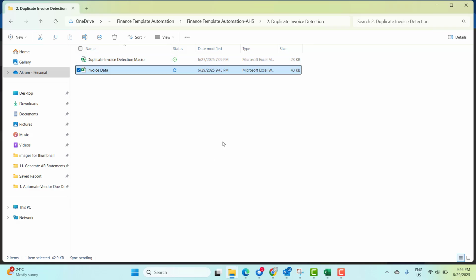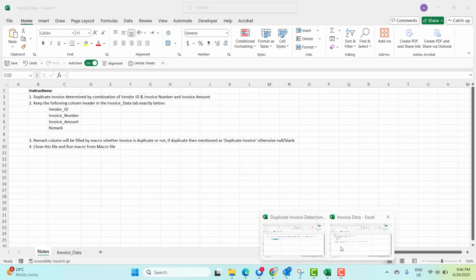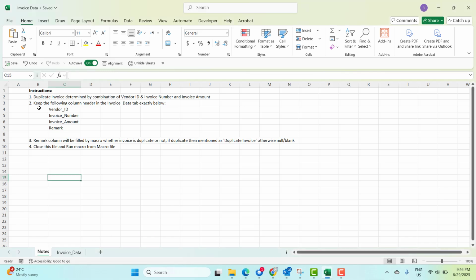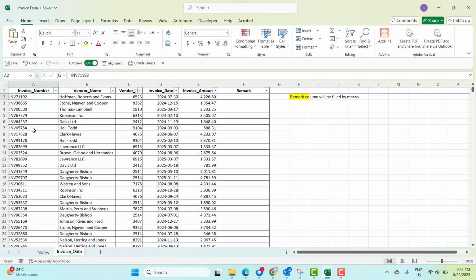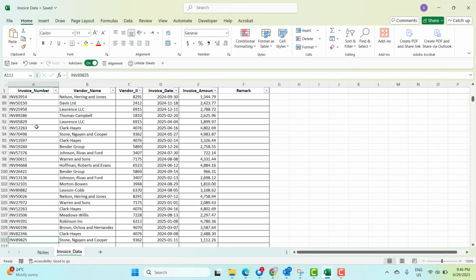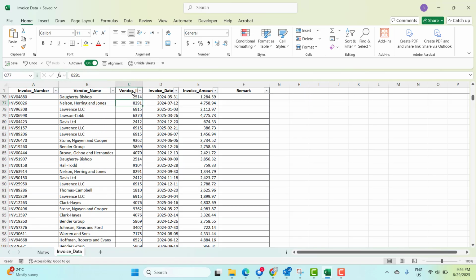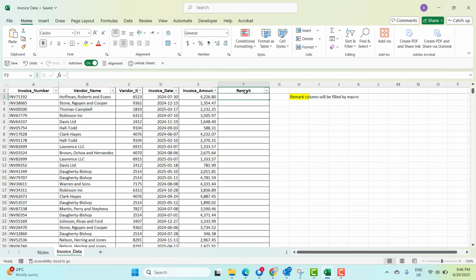So if we open this invoice data file, what is here? There are some notes here. First, we explain something. We have invoice number, vendor name, vendor ID, invoice date, invoice amount, which is sample data, and this is the remark column. If there is a duplicate invoice, there will be a comment here saying duplicate invoice. This will be filled by the macro. You don't need to do anything.